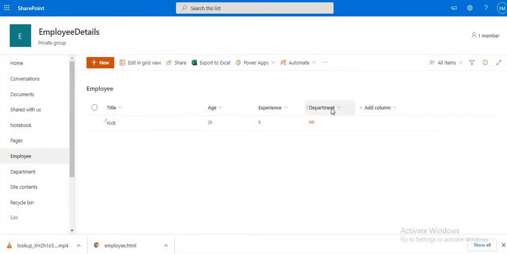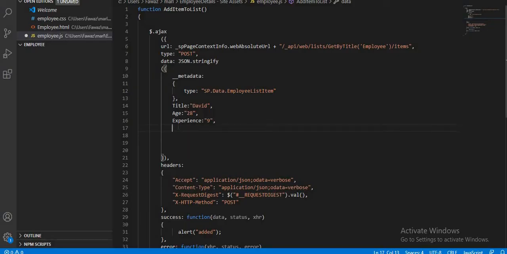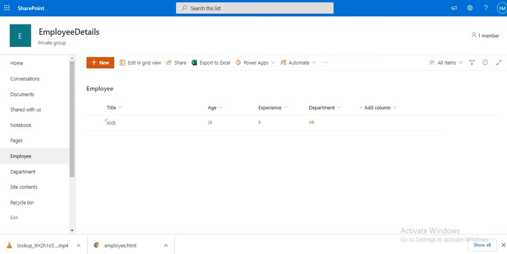In this case department is the lookup. So if we go to our department, we have to provide department ID to update a lookup field. So how can we do that? What is the column name? We will append ID to that. So in this case we will provide the department column name plus ID. Then we have to provide the ID here. So how can we provide the ID?